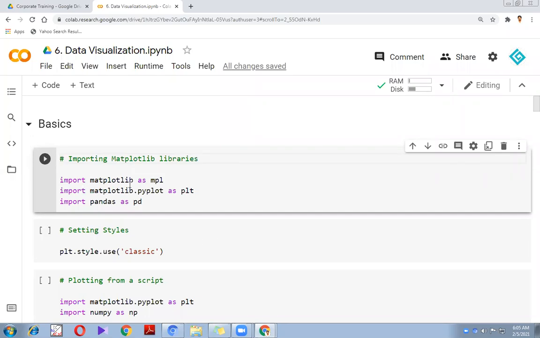Import matplotlib as this one. You can give any name you like. Primarily we are going to use this function, matplotlib.pyplot, as plt. And as you already know, import pandas as pd, right? In matplotlib there are a lot of functions.